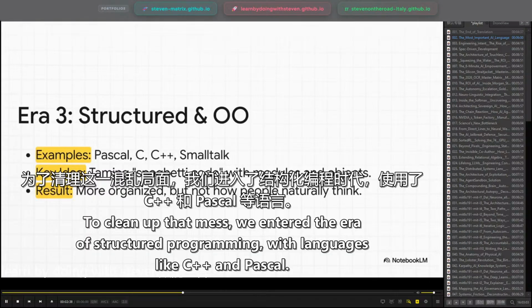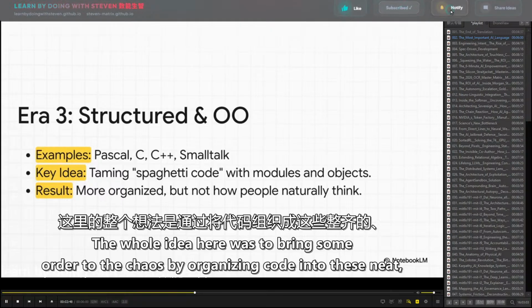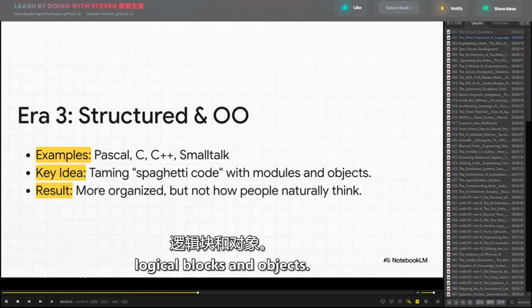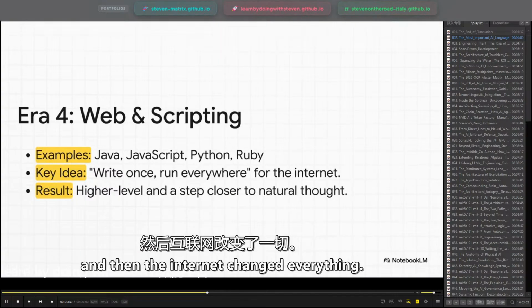To clean up that mess, we entered the era of structured programming with languages like C++ and Pascal. The whole idea here was to bring some order to the chaos by organizing code into these neat, logical blocks and objects. And it worked. It made programming way more robust, but it was still a super specialized skill that really didn't match how our brains naturally work. And then, the internet changed everything.